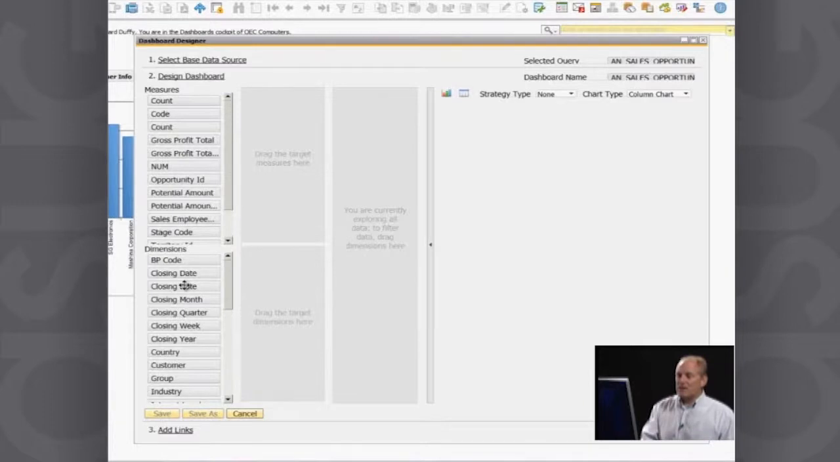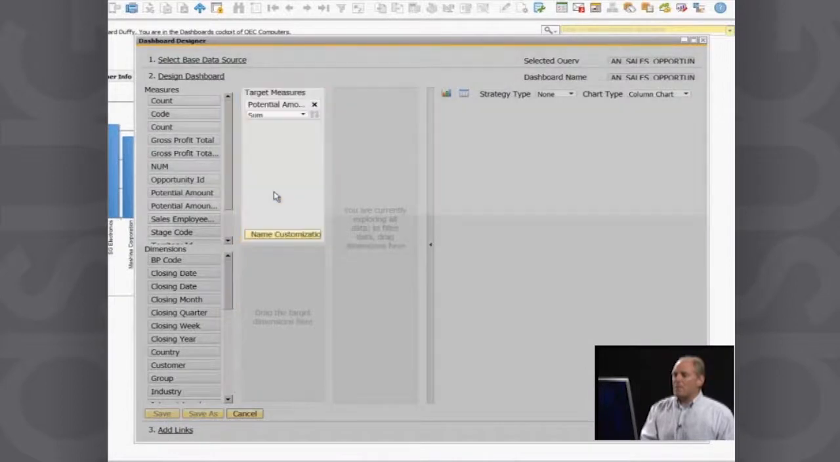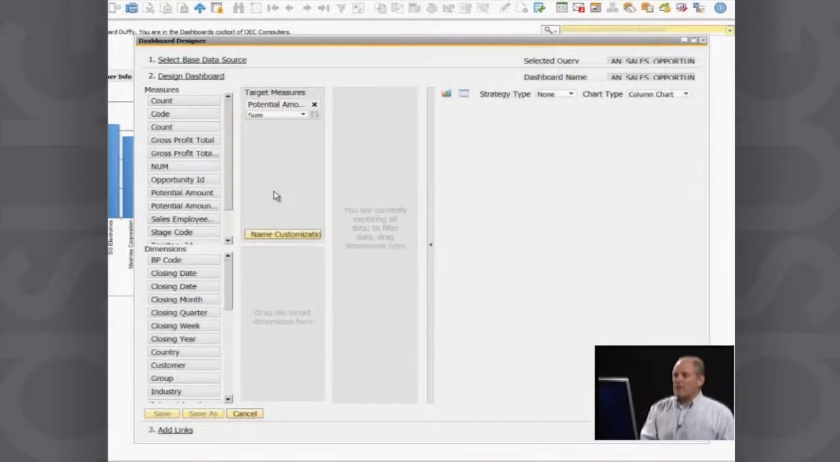And you can see here, I do have my closing date. I do have closing month, closing quarter, closing week, and closing year. So no matter which way you want to look at these by date, that's automatically built for me. So let's say I am interested in looking at my potential revenue amount. So I'll simply click and drag that across because that's my target measure. So there's my potential amount.